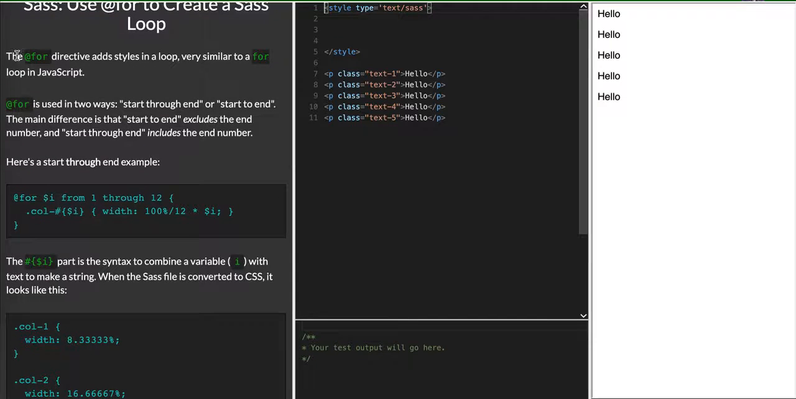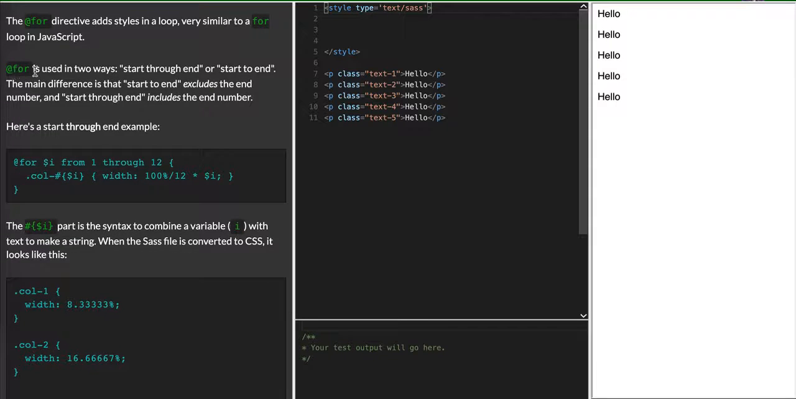So it says the @for directive adds styles in a loop, very similar to a for loop in JavaScript. @for is used in two ways: start through end or start to end. The main difference is that start to end excludes the end number, which means it doesn't take the end number into consideration. However, start through end takes the end number into consideration, so it includes the end number.